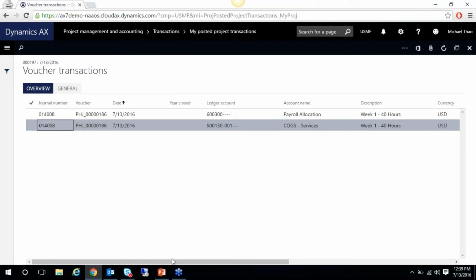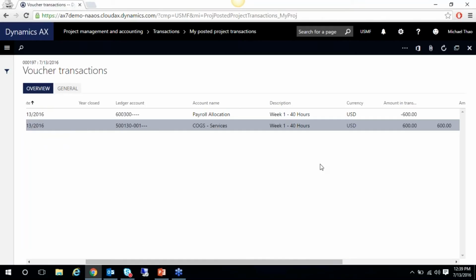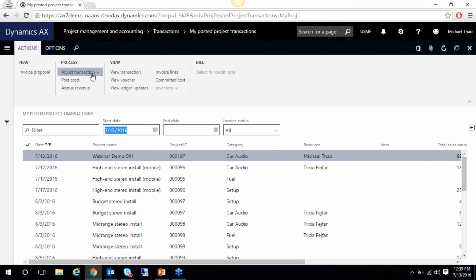so for right now we did view voucher, so you'll see how it hit the general ledger accounts, debiting our 500 account and crediting our 600 account. So debiting cost of goods and crediting payroll. You can also choose to post or accrue if you're working with time and material. And you can also just go ahead and invoice this with time and material if you wanted to, just select all the transactions here.